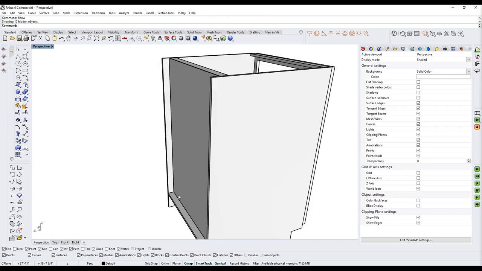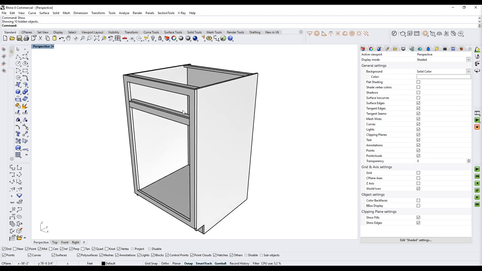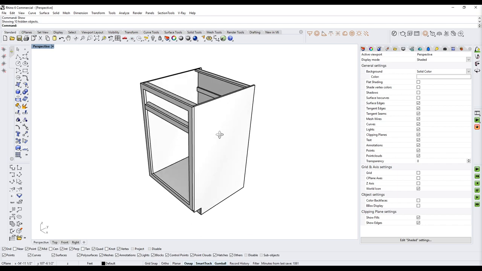So let's bring this back. And that concludes this video. I wanted to share with you this base cabinet for interior architecture.